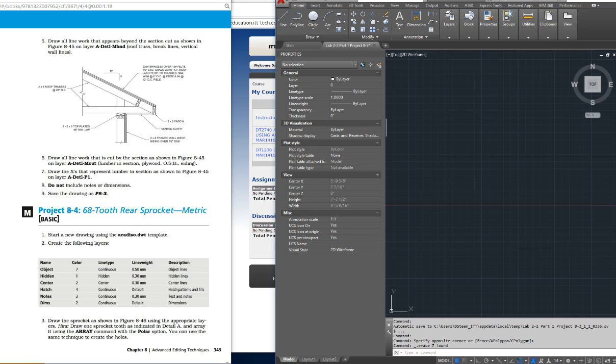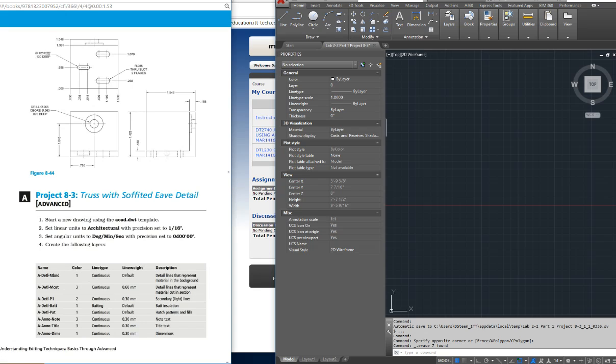Okay, this is CAD Methods Lab 2.2, Part 2, Project 8-3, and it's on page 343 in your book. You're supposed to draw this wall section here, and it starts on the previous page. It says create all these layers, set the units to architectural with a 16-inch precision, and set the angular units to degrees, minutes, and seconds, so it'll be 0D, 00 feet, 00 inches, or degrees, minutes, and seconds.